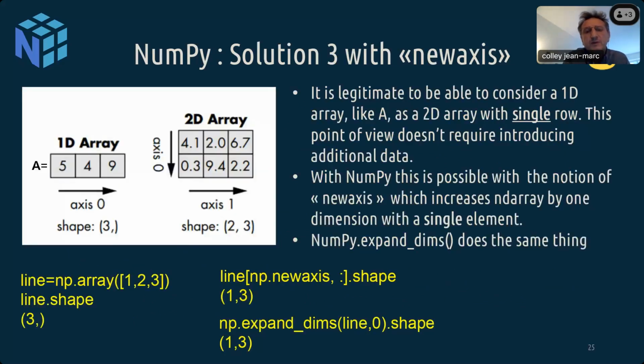To write solution 3, we must define the notion of a new axis. We have a 1D array A with 3 elements, and a 2D array with 3 columns. In fact, it's legitimate to consider a 1D array, like A, as a 2D array with a single row. This point of view doesn't require introducing additional data. With NumPy, this is possible with the notion of newaxis, which increases the array by 1 dimension with a single element. The NumPy function expand_dims does the same thing. In the example, you have the way to use newaxis in the brackets.